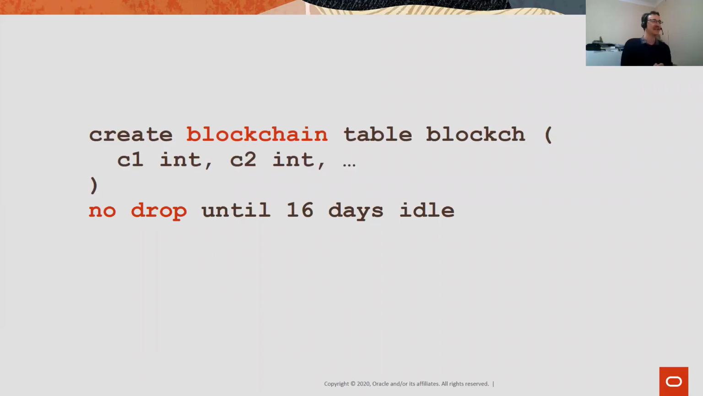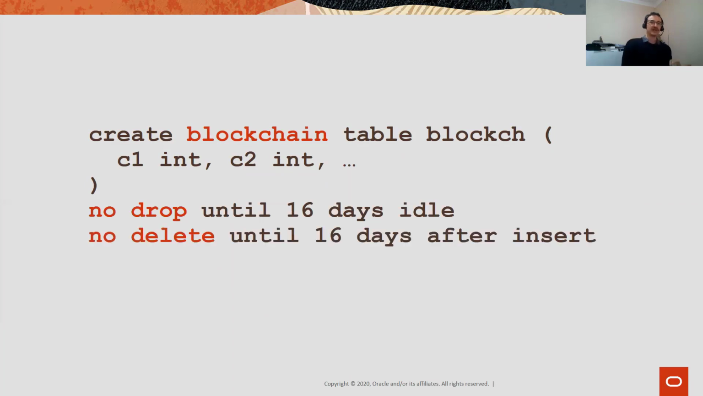Also, we talked about deletions. We can say no delete until the data has been present for at least 16 days. So it's not never delete, although you can set that too. You can say no delete. You can lock it from deletions, but the data has to exist for at least a certain number of days before you can remove it.